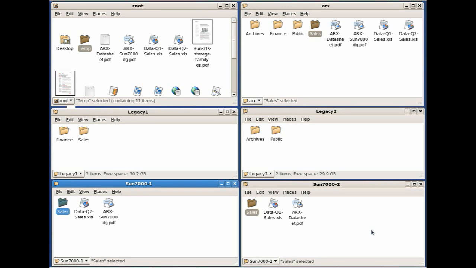The last part of our demo is the complete migration of all files from the Legacy 2 filer to the new Sun 7000s. In our demo, the Legacy 2 filer has reached end of service, and we need to move everything off. We will use the ARX migration wizard to remove the Legacy 2 filer from use and tell it to migrate all of the files over to the Sun 7000s, again being load balanced. This is done seamlessly in the background. The user will never know that this has happened.